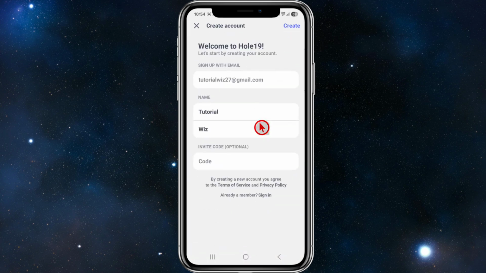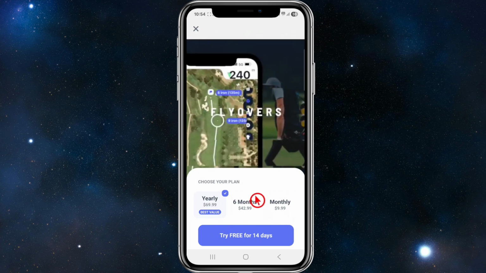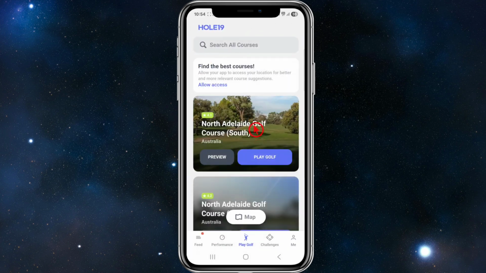All right, from here it says create an account, so sign up with email. Now if you've got an invite code, you can put that in now. I'm just going to click create. It should say your name, welcome, and then from here it's going to show you different plans you can use, but I'm just going to click out of that for now.